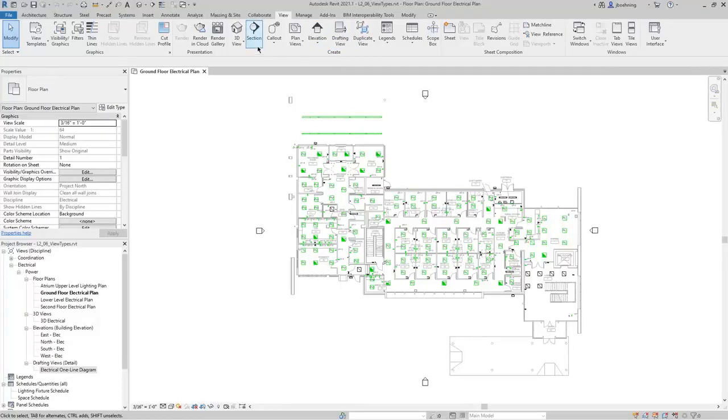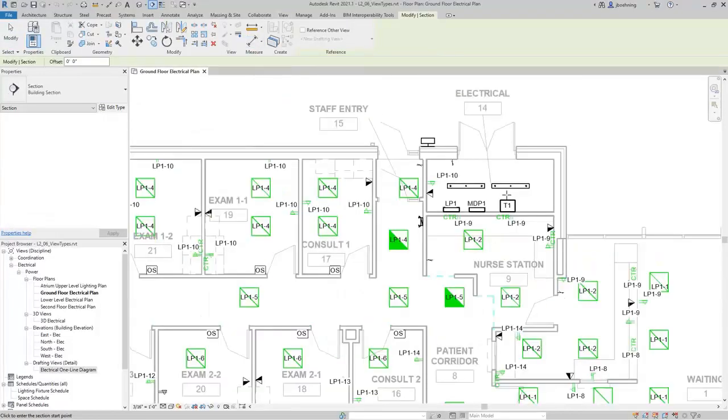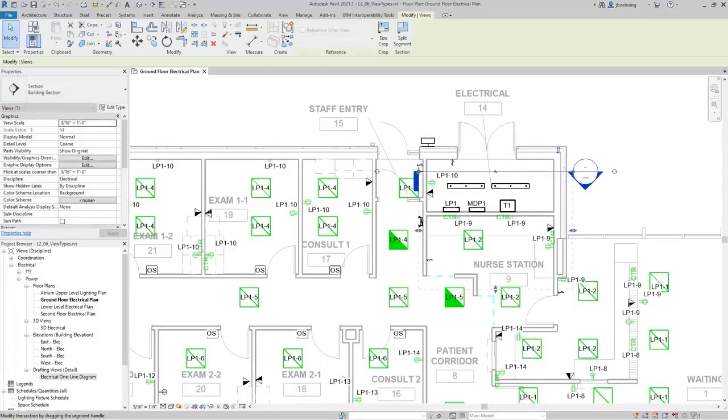To begin, I'll click Section. To create a section view, you can click 2 points to place the section head and then the section tail. You can then adjust the far clip.